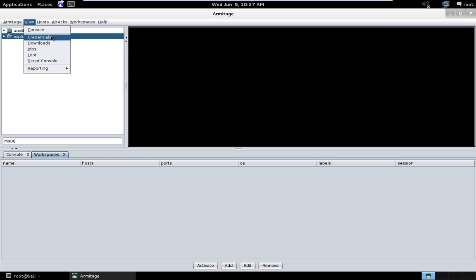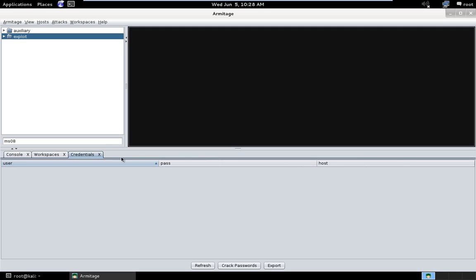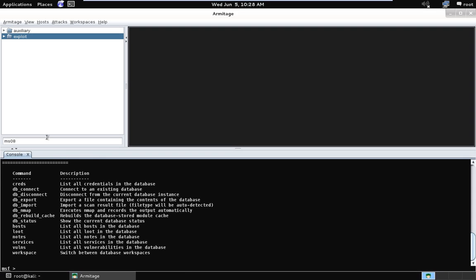But again, you can go into view credentials, if you had any credentials saved in here. If you want to close out any of these tabs, if you start getting a million tabs, just click the X on the tab here, and that's what we'll do to close out all that. Let's see, what else could we show you? We can clear out our search here so it brings everything back up.